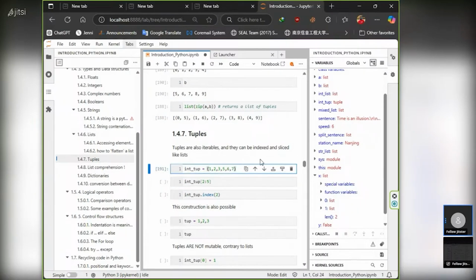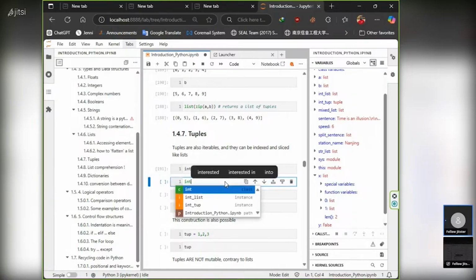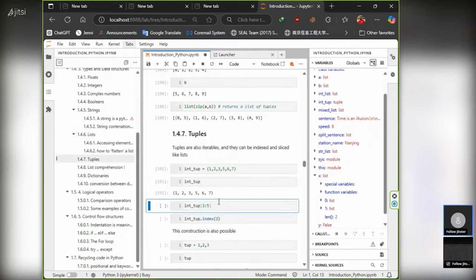So int tuple, this one. If I view the command, now you need to know how we can see inside of a variable. There are two ways: either we can print the variable or we can directly type the variable name. So I can print int, directly type int and tab. I will need to view tuples. So it will show me this one.